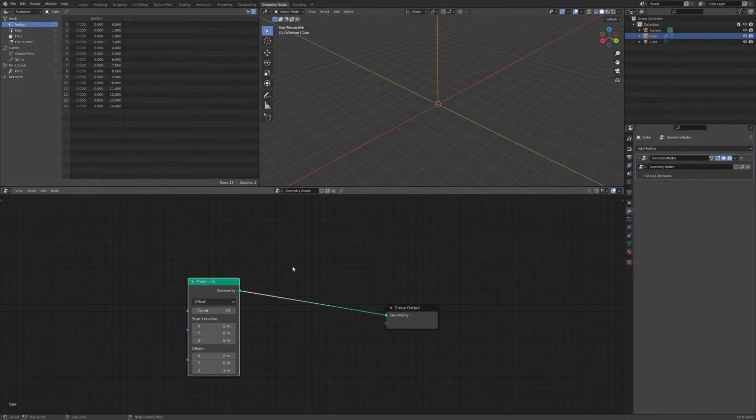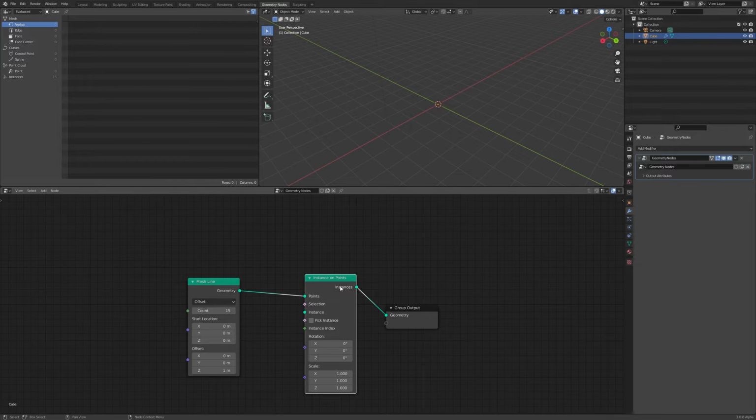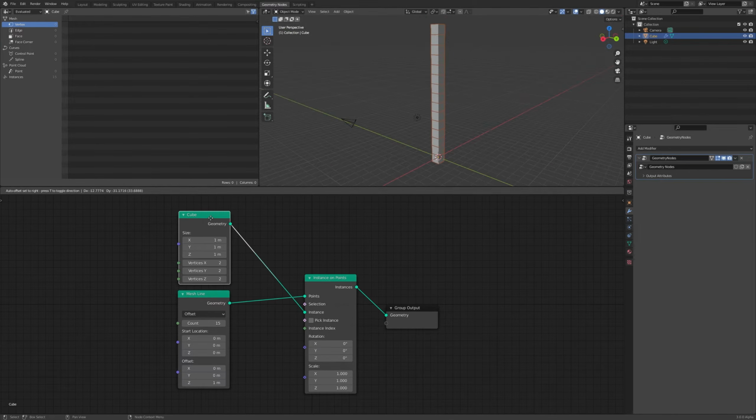And now we have 15 points with an offset of 1 meter, which means each point is set 1 meter apart from each other. So step 1 in achieving this awesome effect is to instance cubes in such a way that their scale increases as they go down the line. So let's add in an instance on points node, which is nothing but the point instance in Blender 2.93. The line node should be connected to the point socket, and on the instances socket we'll input in our cube. So let's add a cube and connect it over here. And now we have 15 cubes.